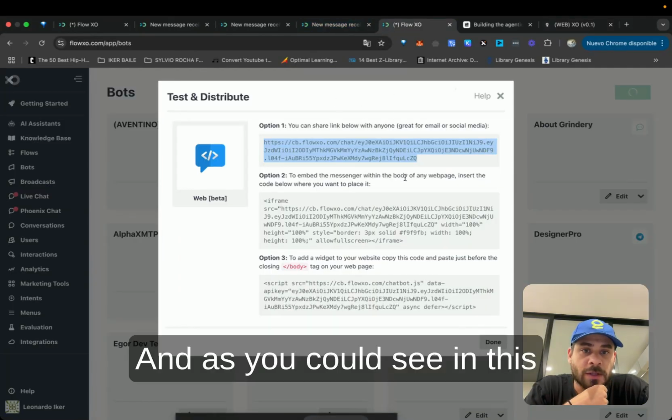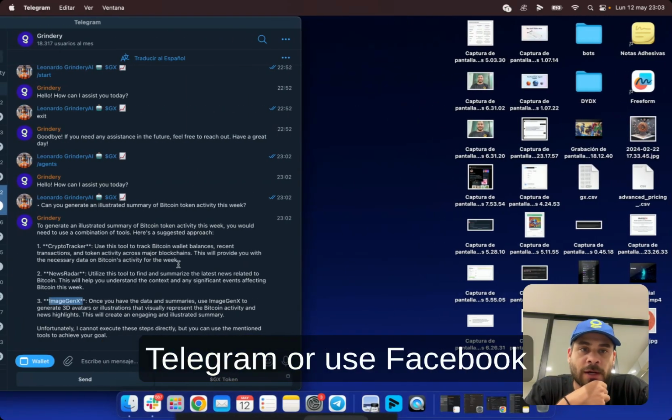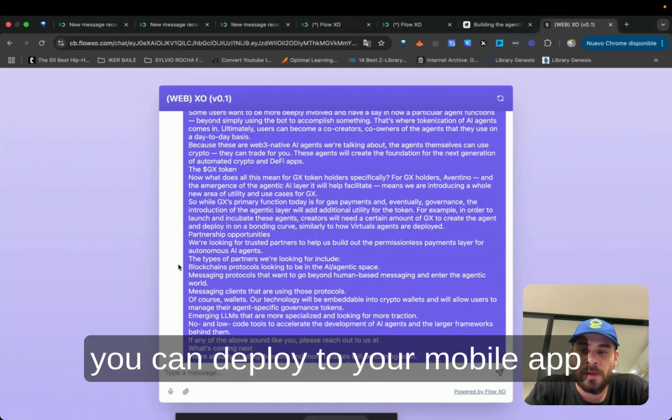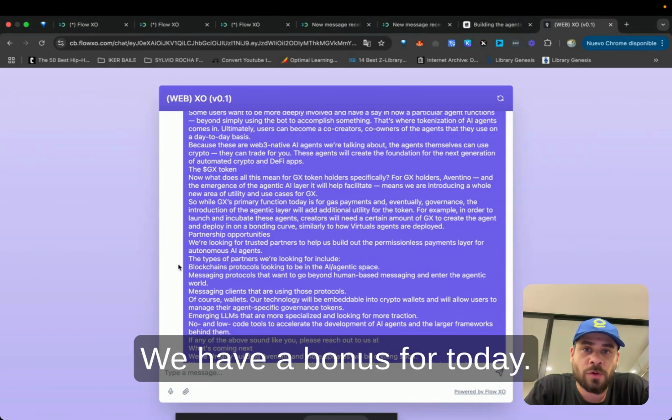And as you could see in this example, we can deploy this into the web, we can deploy this into Telegram or use Facebook Messenger, we can use WhatsApp, you can deploy to your mobile app or any client you want, okay? And this doesn't stop here. We have a bonus for today.